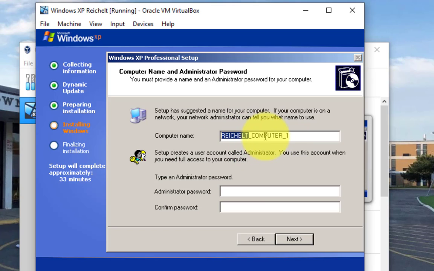If we have more than one computer with the same computer name, there are going to be all kinds of network conflicts and the internet isn't going to work for you. So make sure that this name right here is completely unique to you.